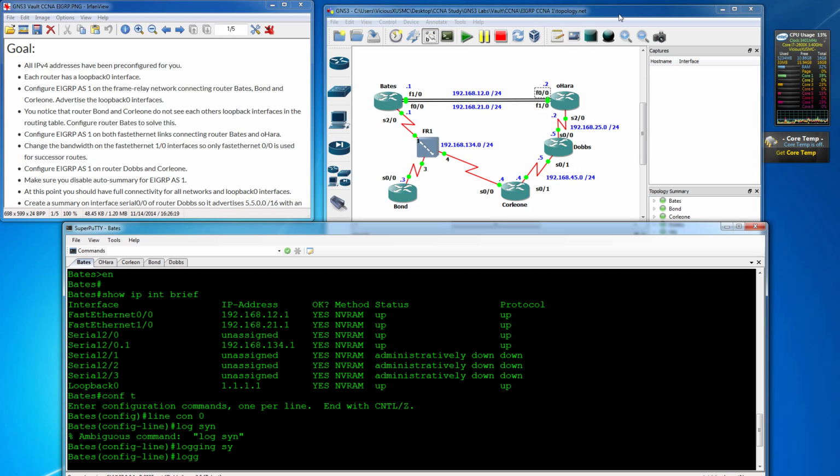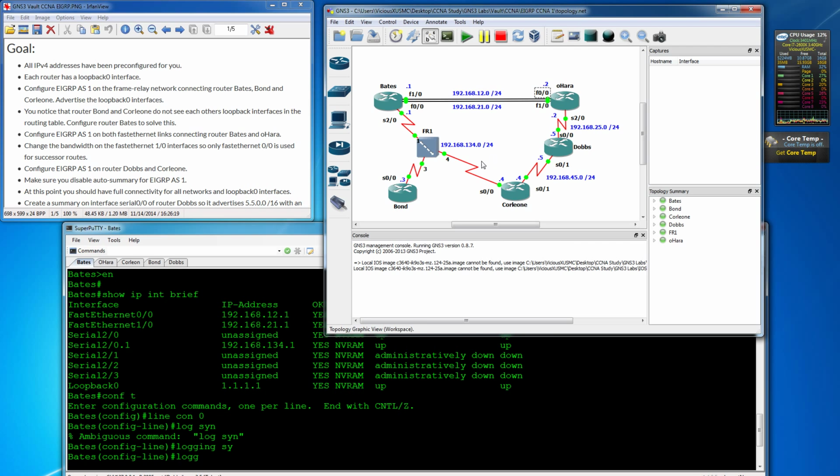The very first thing I want to do on this video for you is go over the network topology. The more familiar you are with the topology, the easier to follow this video will be. Like the last 2 videos, we got the interface labels up here, so we can see serial 0/0, serial 2/0, fastethernet 1/0. That helps us know what interfaces we need to go into. In addition, we have our host names on all the routers, so Bond, Bates, oHara, those are up there.